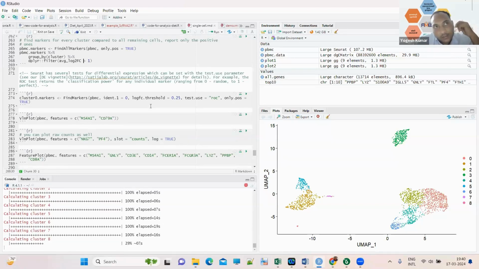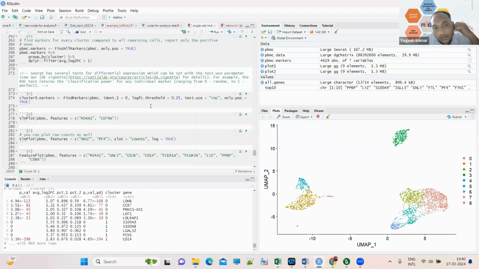So for analyzing this single cell sequence data, if you have a sample with 100,000, meaning 1 lakh cells, then you basically need a computer configuration of 32 GB RAM, 1 TB hard disk, and your PC should have 8 processors.